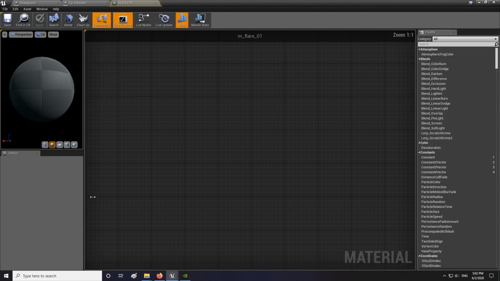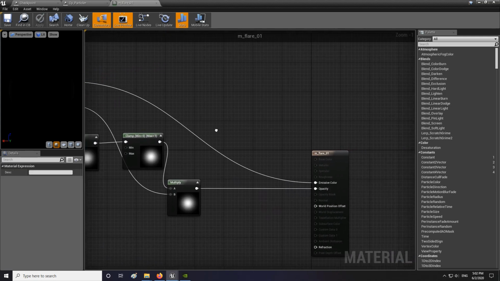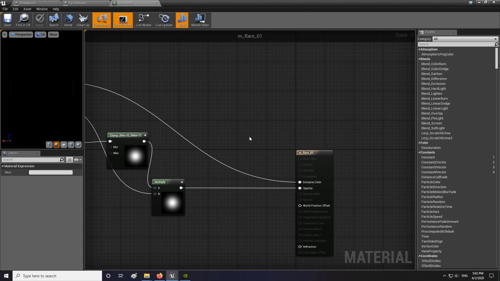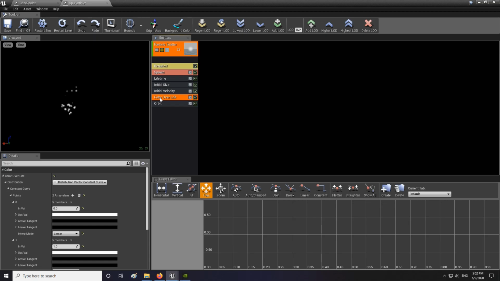And since the material always... check this. If you have particle color inside your material, you're going to be able to play with the color inside the Cascade editor. If you don't have it, then you won't be able to do it. So keep that in mind.